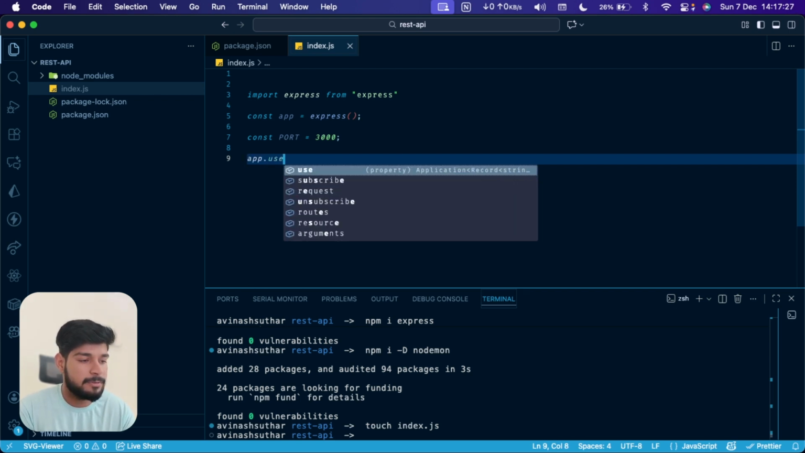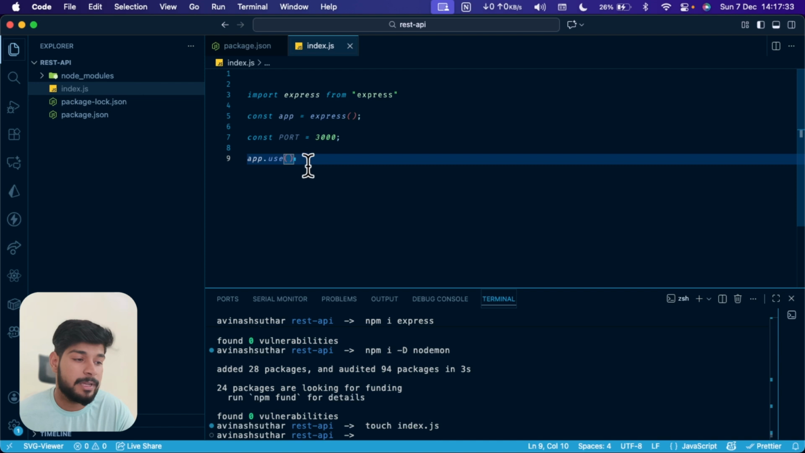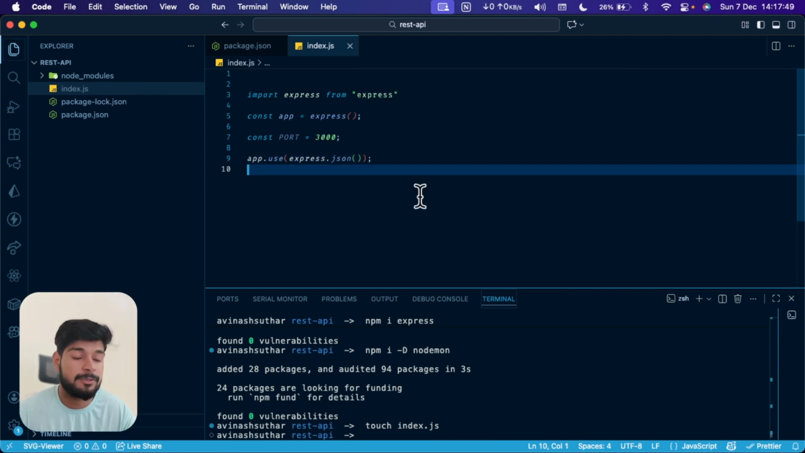So app.use, when you write it, it means that whenever any request comes, use this middleware or the function that we are passing over here. So we are passing express.json. It will help us parse the JSON objects.